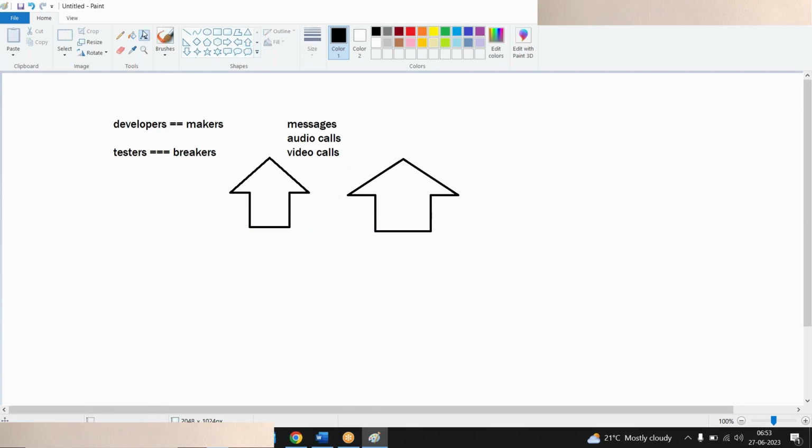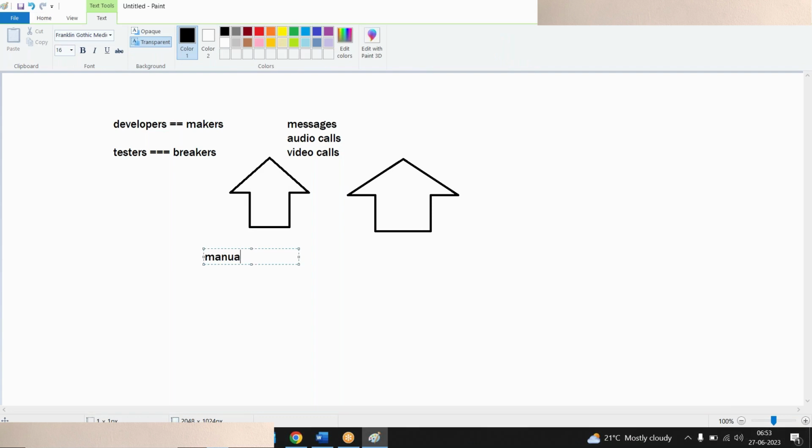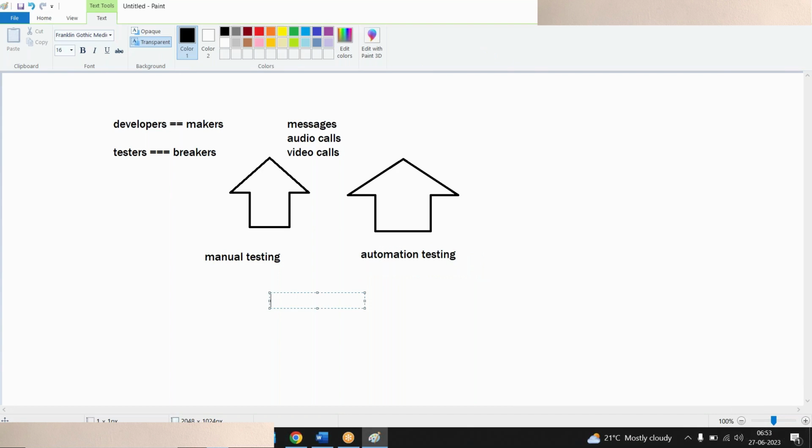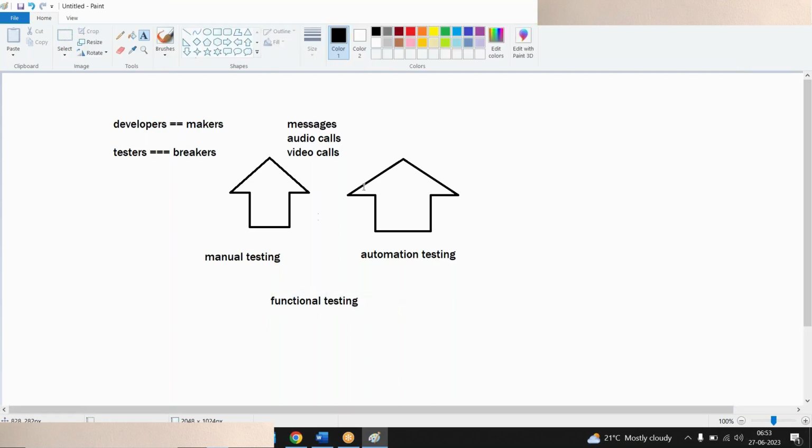The main functionality can be tested in either way, manual testing or automation testing. This is called functionality. The important functional features of an application can be tested either by manual testing or by automation testing, which we call functional testing. In detail you will understand, but I'll explain what types of testing we do through manual and automation. So functional testing can be done in either way.